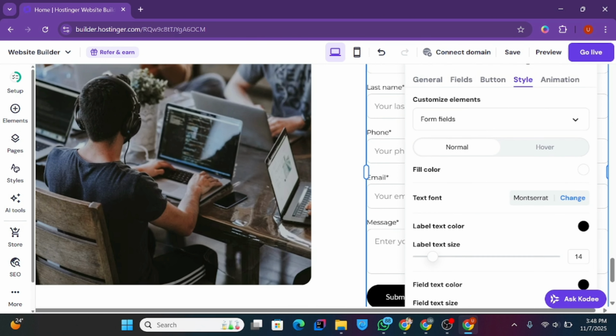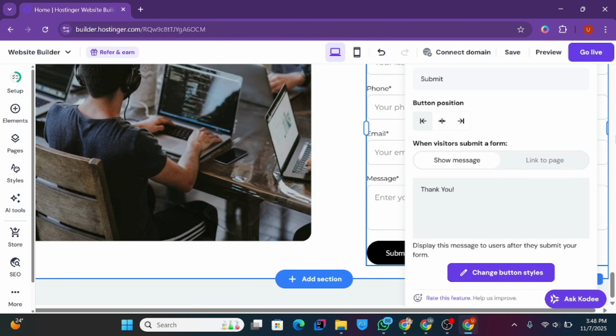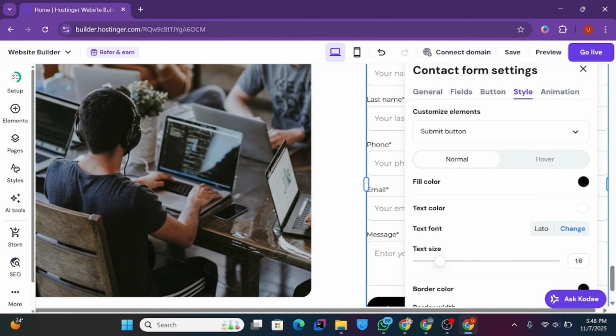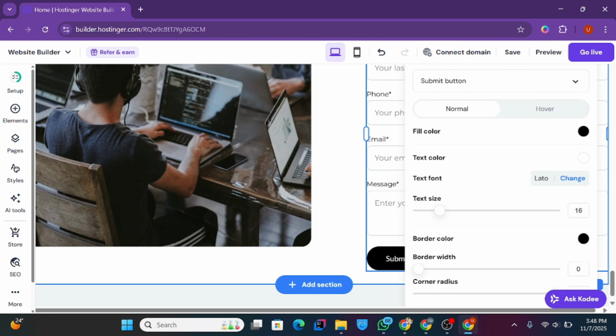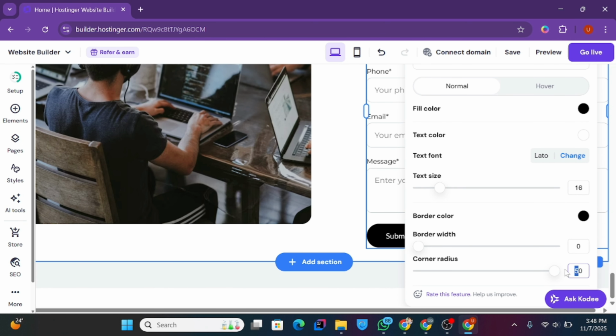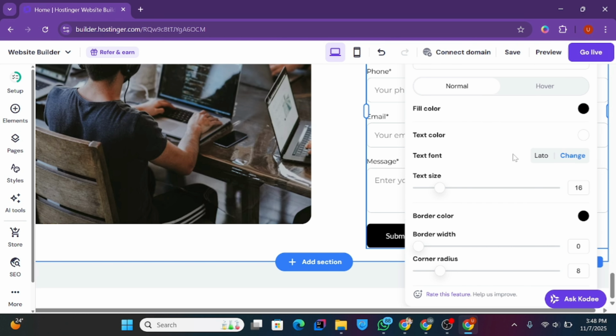The rest of things are perfect here, and let's change this button. So to change the style of this button, I have to go to change button style, and here I have to change its radius into 8 instead of 50, and the color will remain the same.